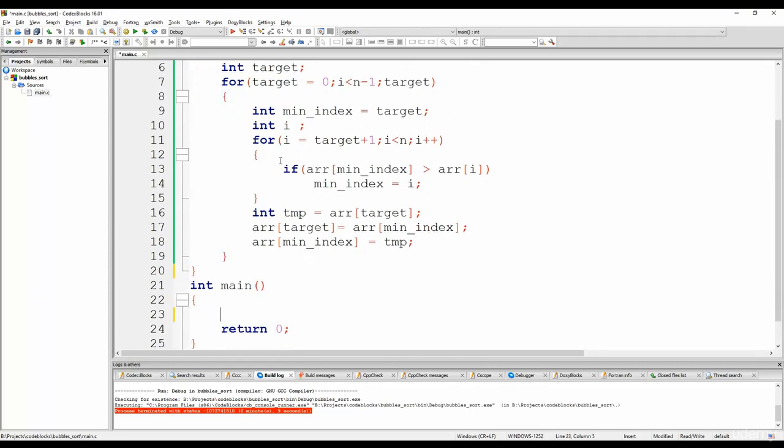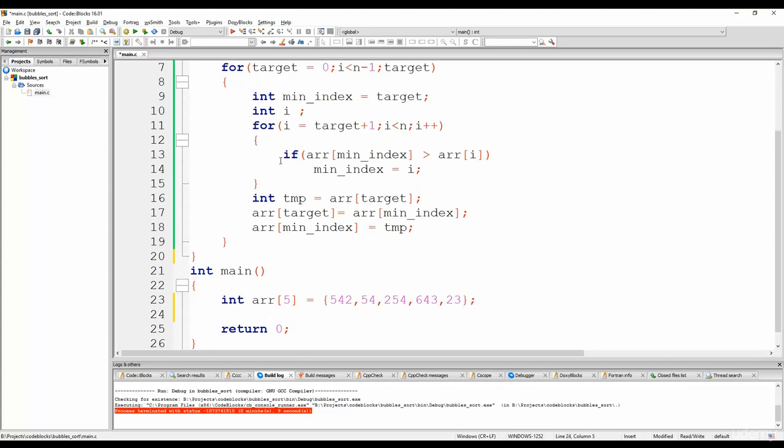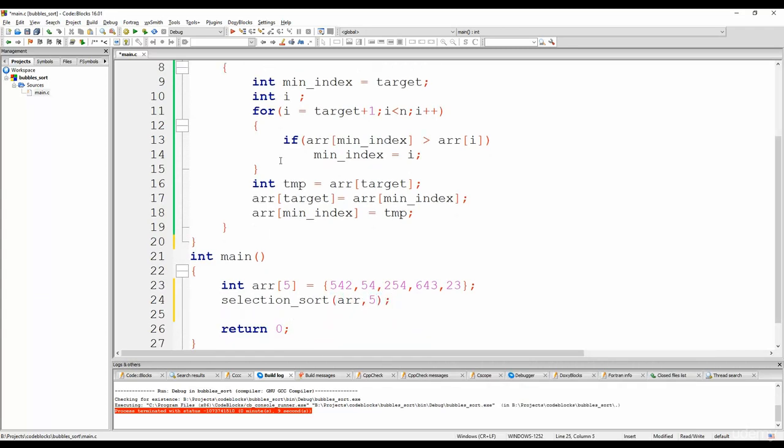Now let's try a sample array. So R with, let's make them 5 elements. So these are 5 random elements. So let's sort the array. So that's selection sort. The size is 5. And let's print the array.